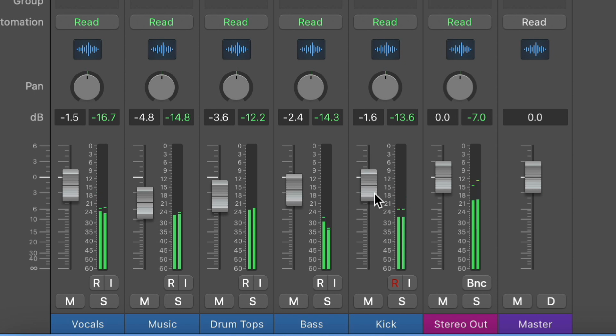Get the balance wrong and you'll struggle to get close to the pro-sounding richness and clarity of chart-topping songs. But get the balance right and you'll have laid the foundation needed to create a great sounding mix. Your meticulously selected reference track will make this task a breeze. And here's how you do it.